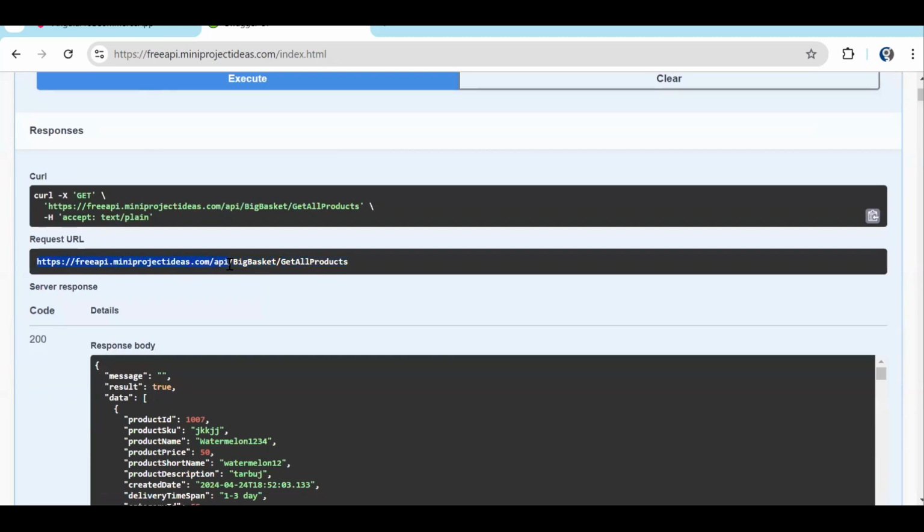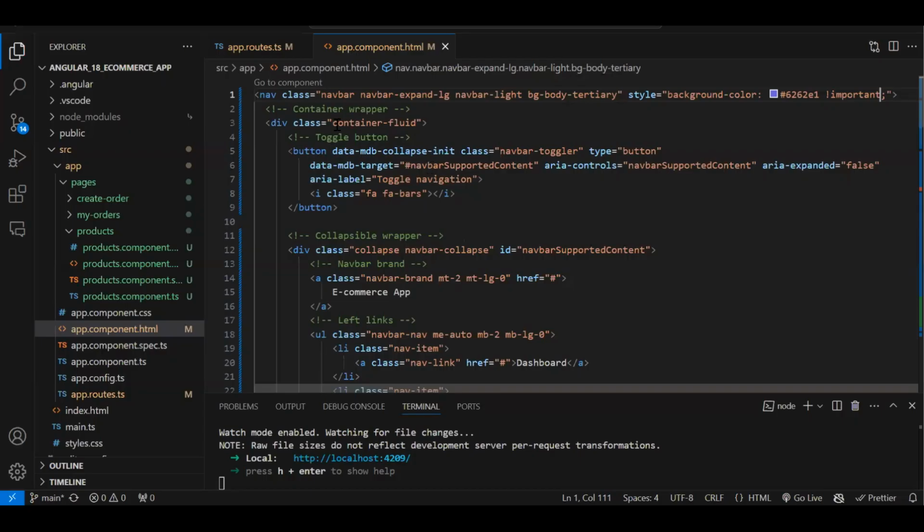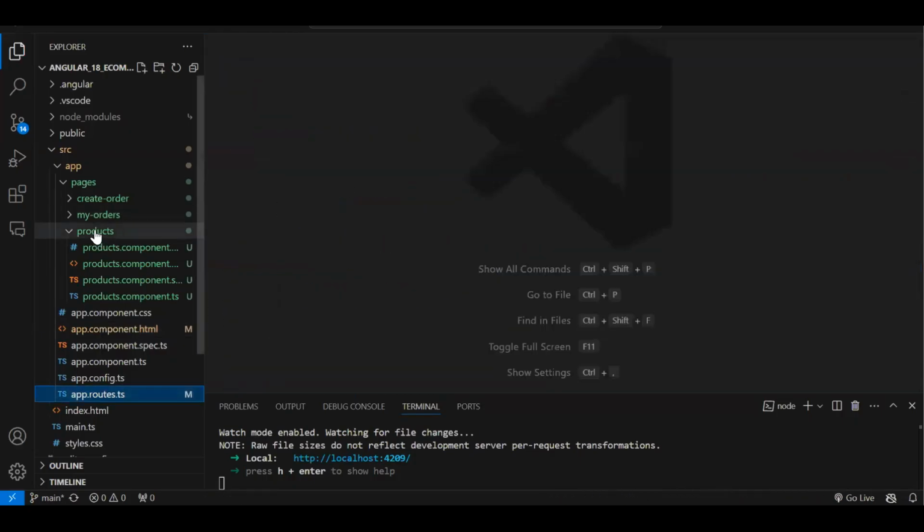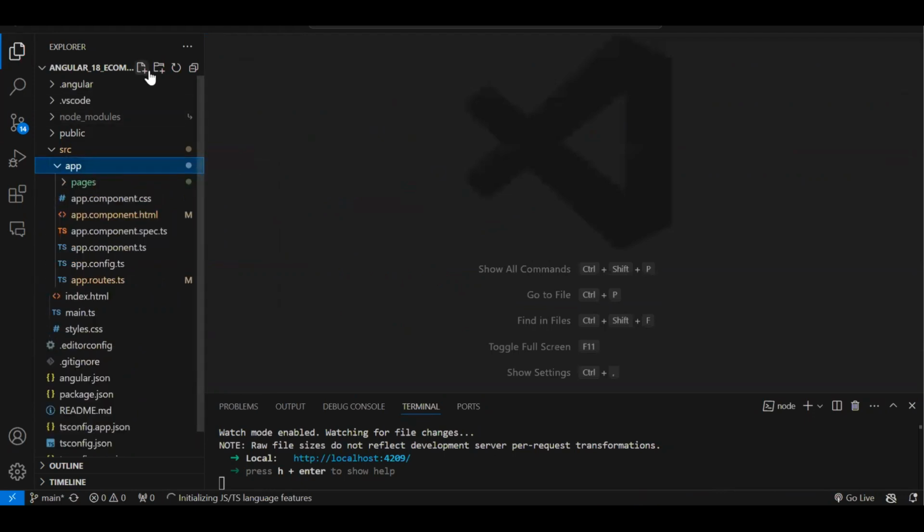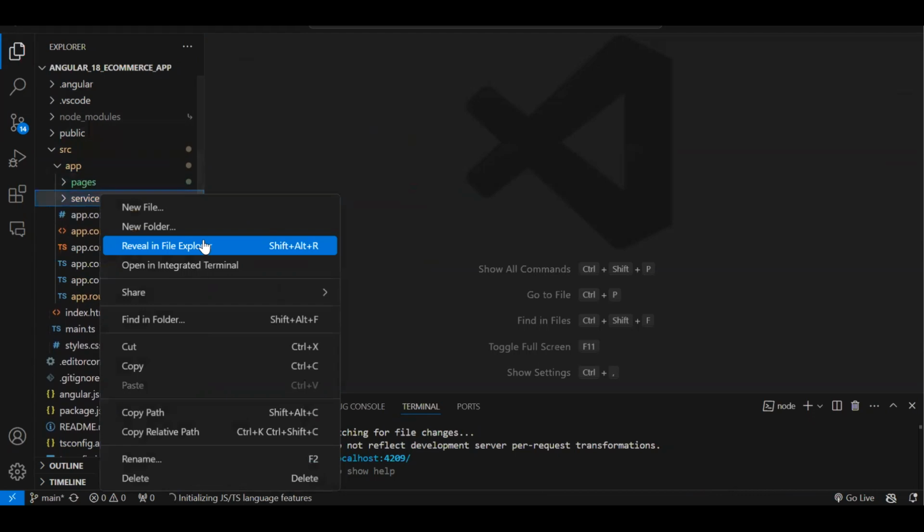So we are going to create a service for that. Whenever we say API call, we should write it in the service. So in the app folder, we have to create a service folder, and inside this service folder, we have to create a service. We can make the API call in the component also, but making the API call in the component is not a good thing. We should keep our API call in our service.